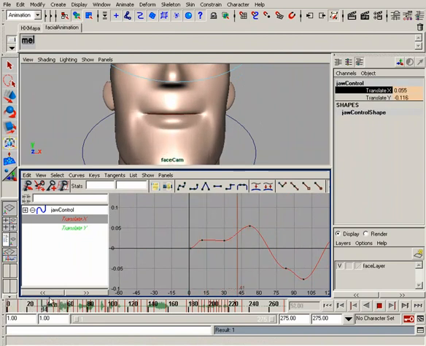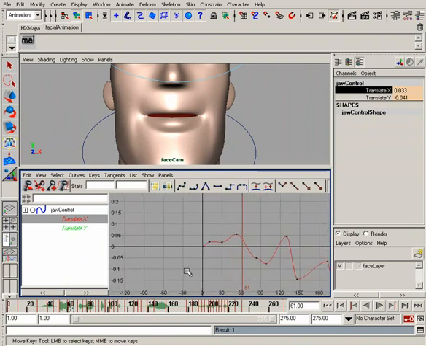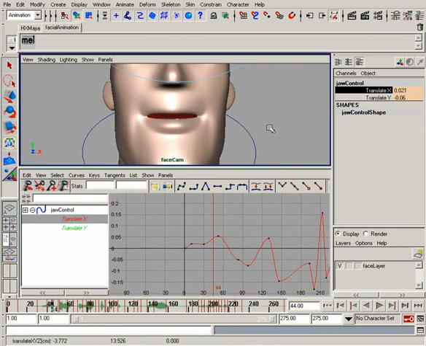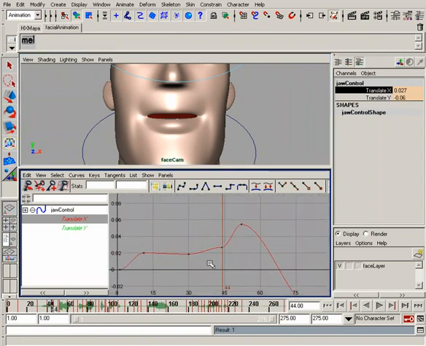Alright, and we'll continue. Let's go to about frame 44. Now on frame 44, we'll just go ahead and move the jaw a little bit more to our left. Okay, not much. About there. So when the character says hey, that's when his jaw moves over more to our right. So we adjusted that timing a little bit.